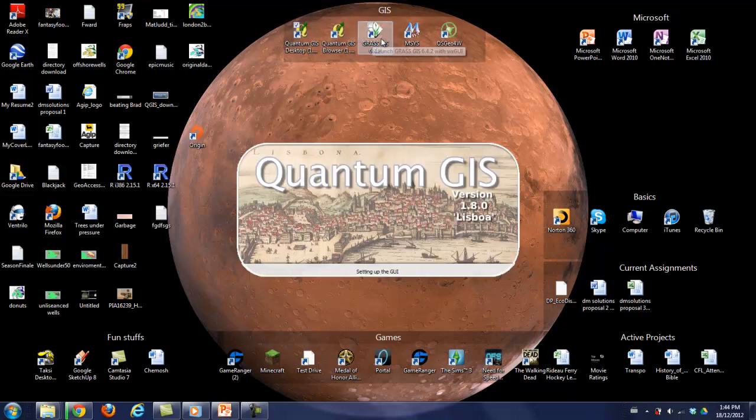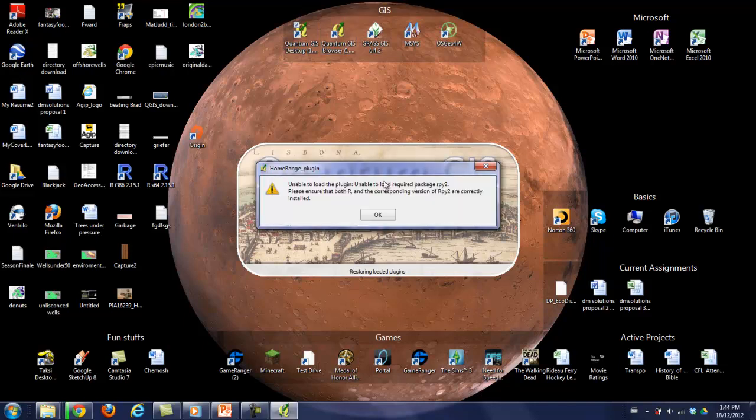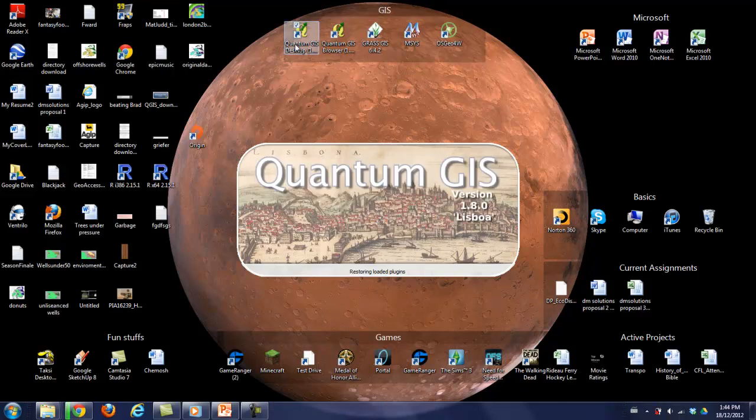I actually downloaded GRASS as a side part, but you don't need to download GRASS. And this is just a pop-up telling me that I was experimenting with different plugins, which are basically additions to the software, and I didn't end up keeping a lot of them because I didn't find that they were useful for this project. Nevertheless, you can add plugins which greatly increase the capabilities of Quantum, essentially.